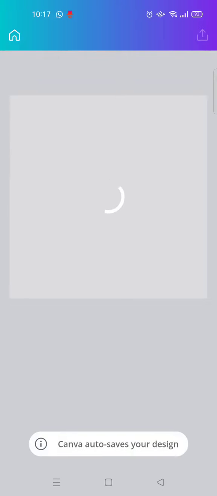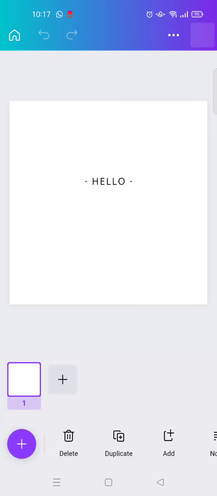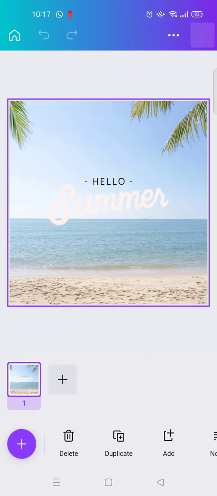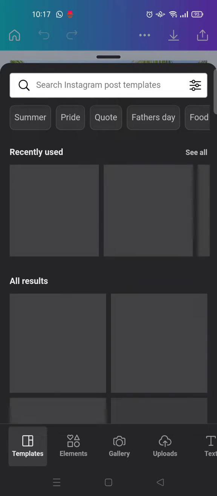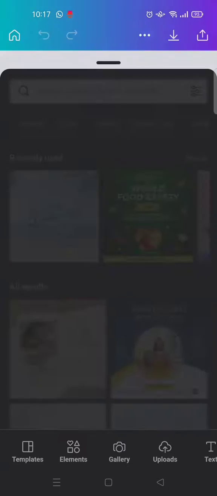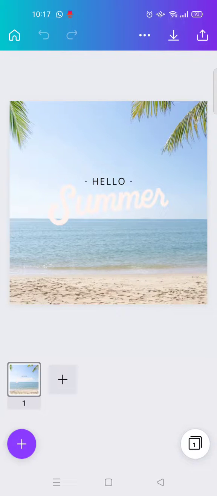Like this, and you'll be directed to the editor page, like this, and you can just customize this template as you like. For example, you can also change the text, the photo, and so on. And if you're done, just click on this to save the design.